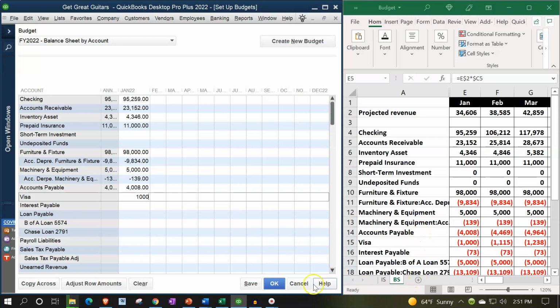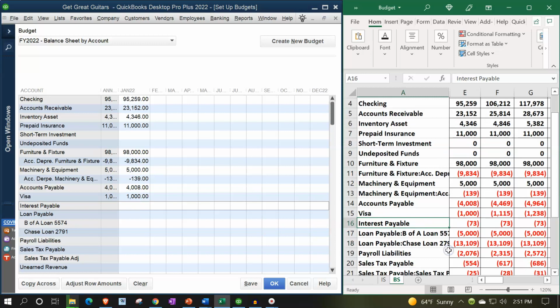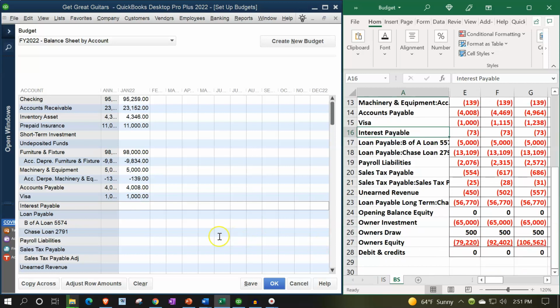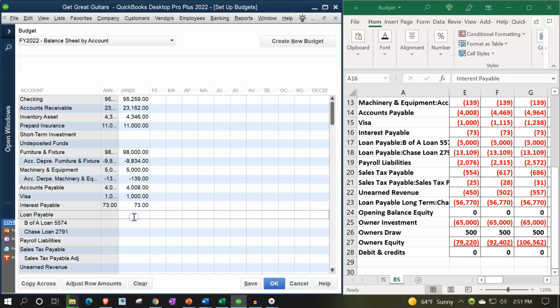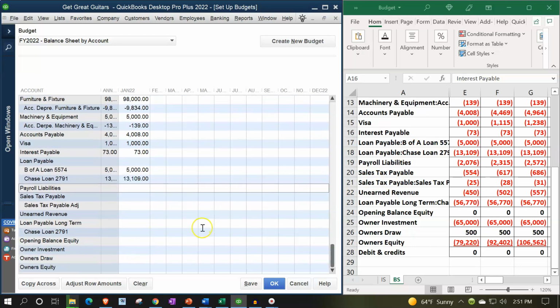Notice I'm not going to put negative numbers into my data input here. We use them in our worksheet. And then let's scroll down a bit. We're at the interest payable, which I'm just going to say is 73. Then we have the loan payable. We've got the 2 loans here, 5,000, and we said this one was the 13109. We've got the payroll liabilities at the 2076.